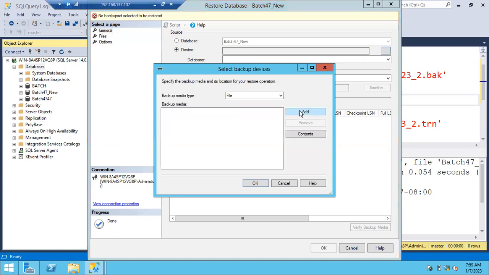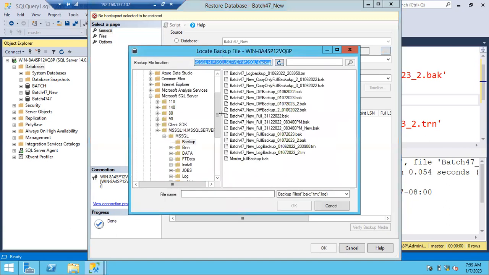Browse, add. Okay, guys, always remember the serial order. Always you have to restore the full backup first. If you have a differential, you have to restore the differential. If you don't have a differential, you can directly restore log backups. But first you have to restore the full backup. So underscore 2, right? This is our backup.